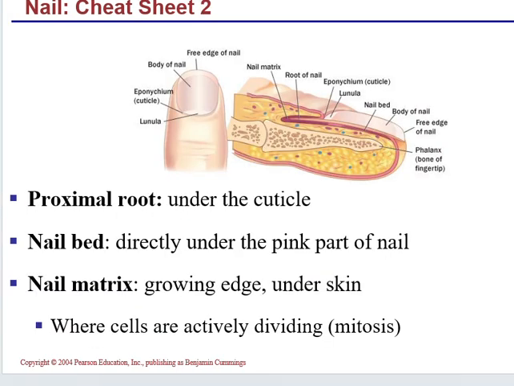So, when we're looking at a nail, we're looking at a modification of the epidermis. There is a proximal root of the nail that we can't see, that's under the cuticle. The nail bed is also under the nail, and when you press down on the nail body, this part tends to flush pink or be darker in color. The nail bed is actually directly under the pink part of the nail.